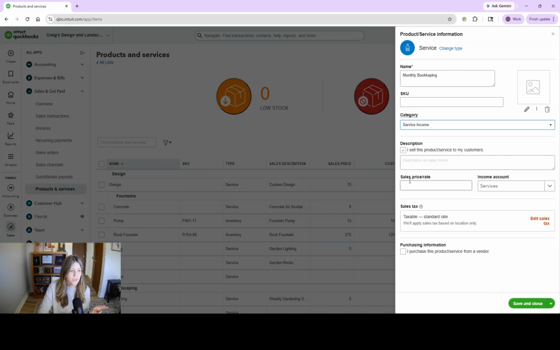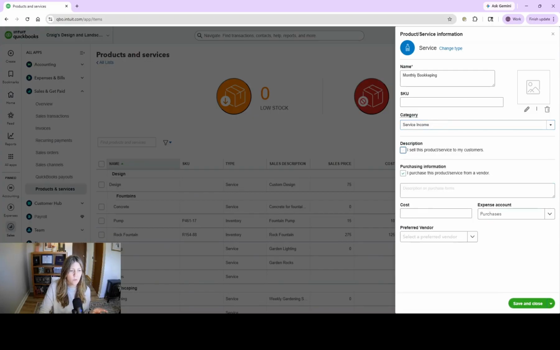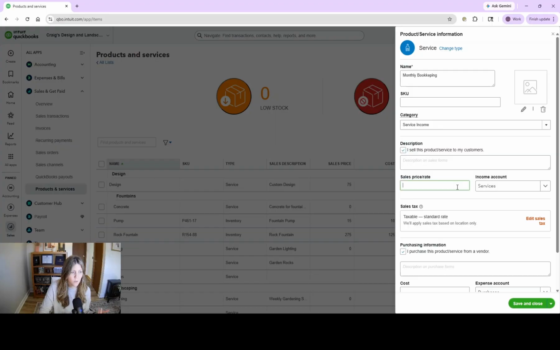So you'll notice that we have sales price / rate option, and we also have an income account option. If I uncheck this box, those two options go away and I'm not able to add an income account. So I'm going to check that box. We're just going to put a pretend price in here of $50.